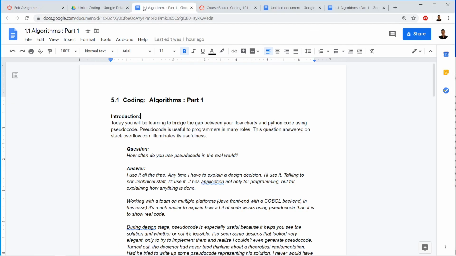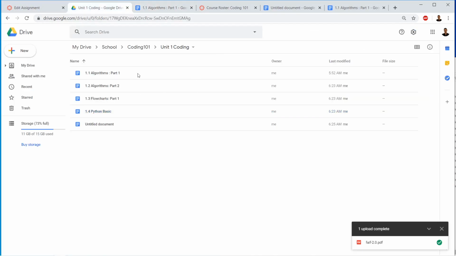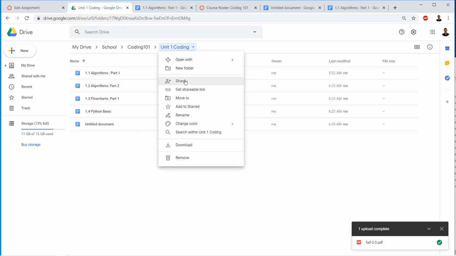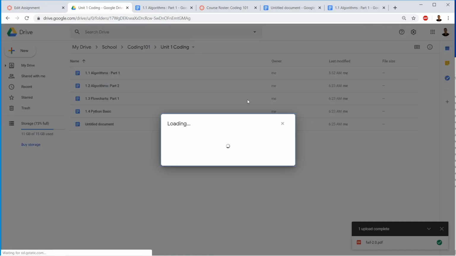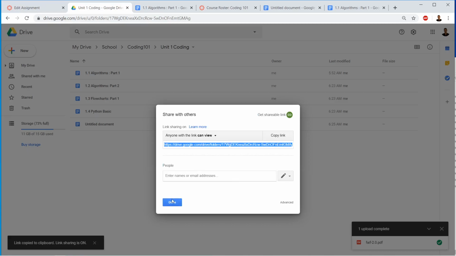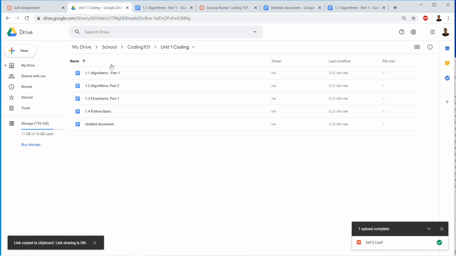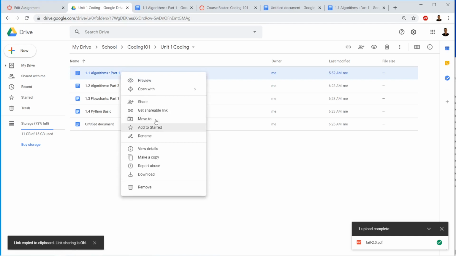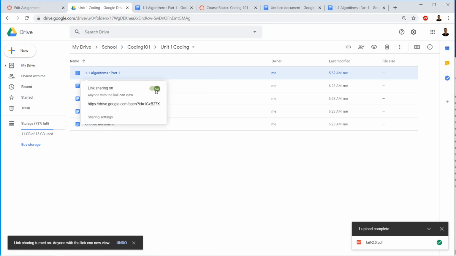And so then what I'm going to do is share these on Google Drive. You can just share the entire folder. You can click on the folder up at the top, click share, get shareable link, and that automatically shares it. And then we're going to right click on each one, get shareable link, and copy it.